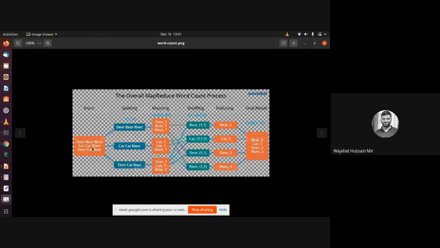So what we will do, we will create input splits. That means we divide this problem, because we are not running the program on a single node, we are running the program on multiple nodes, because it's a distributed system. So we will create three splits here. Suppose: deer, beer, river; car, river, deer; car, beer.